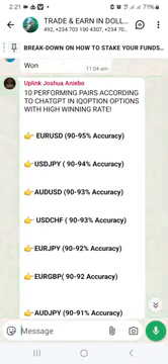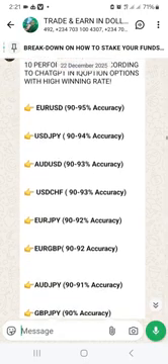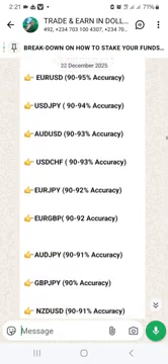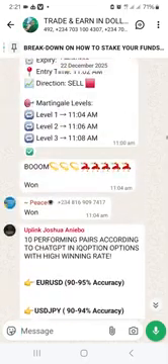Meanwhile, before I do that, I want to show you the best performing currency pairs. Euro USD has about 90 to 95%, USD JPY 94%, AUD 93, USD CHF, all of that. These are some of the best pairs, and we're always trading them.